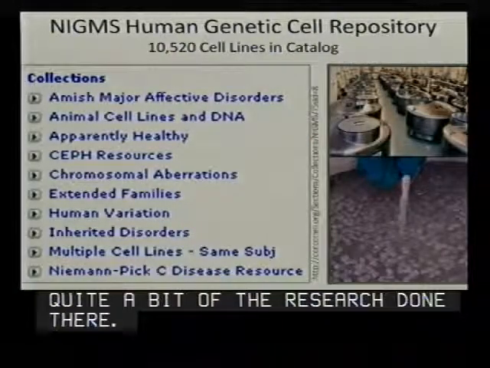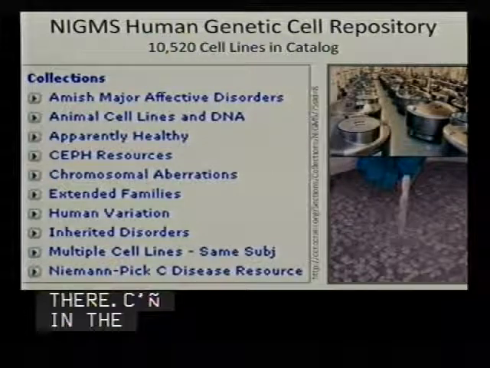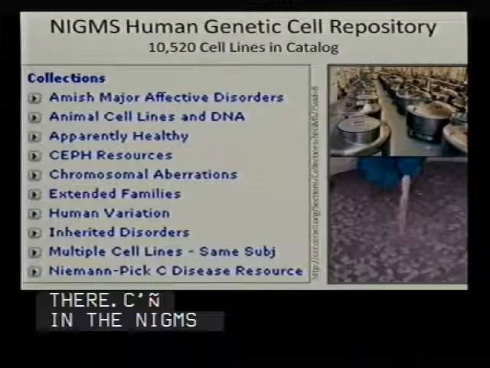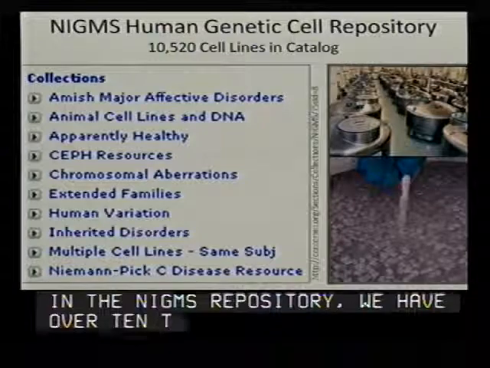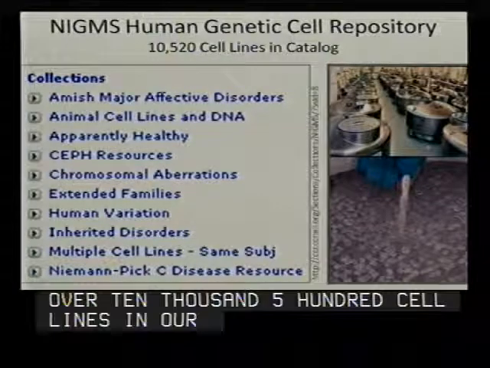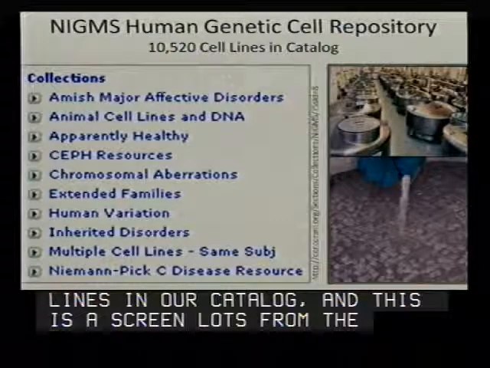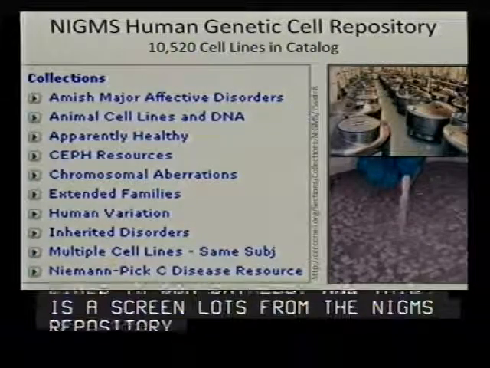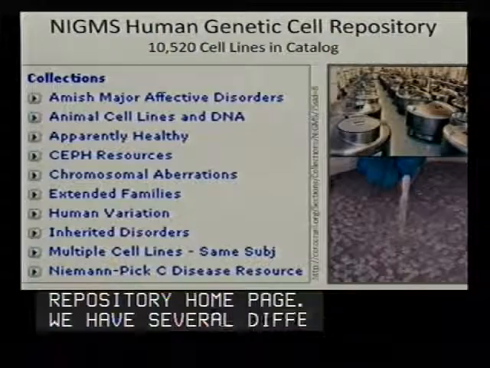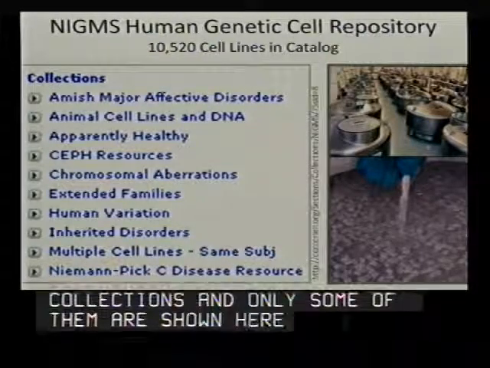In the NIGMS repository, we have over 10,500 cell lines in our catalog, and this is a screenshot from the NIGMS repository homepage. We have several different collections, and only some of them are shown here because I wanted them to be big enough for people to see.